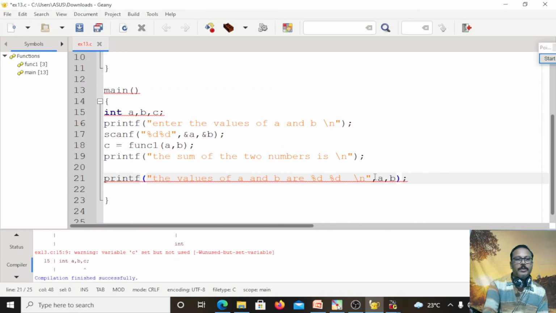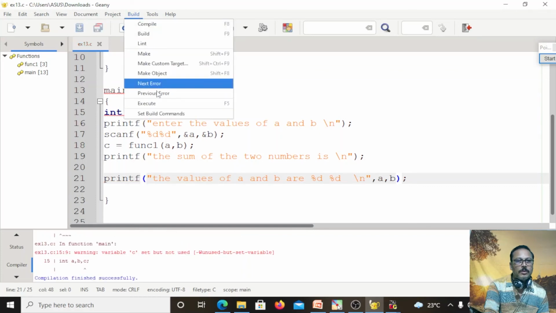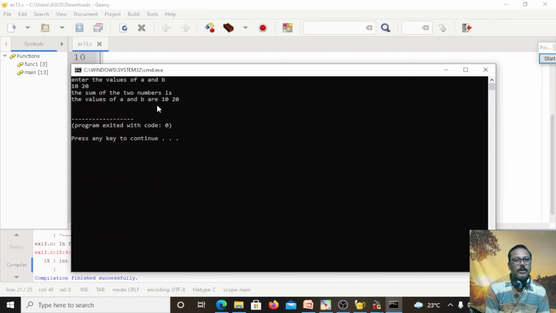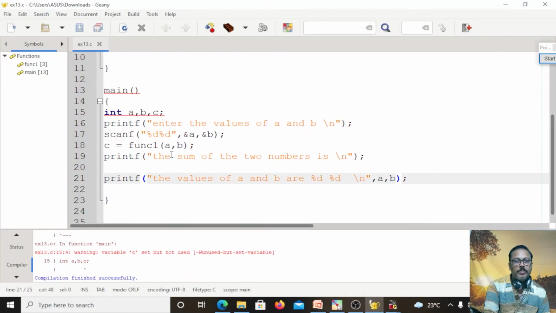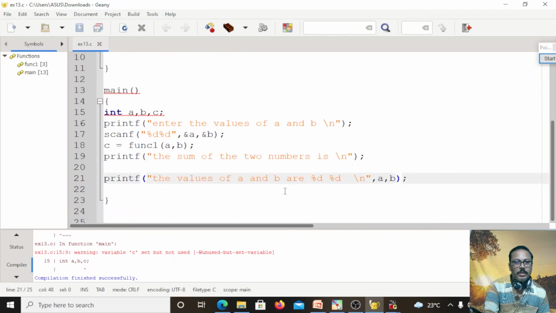A and B, we'll print it. So 10, 20. So here you can see 10, 20 are passed. The values of A and B still remain 10 and 20. They are not modified. Here we are passing A and B, 10 and 20. But within the function we are manipulating X and Y. Though we are manipulating them, the values of A and B remain the same.